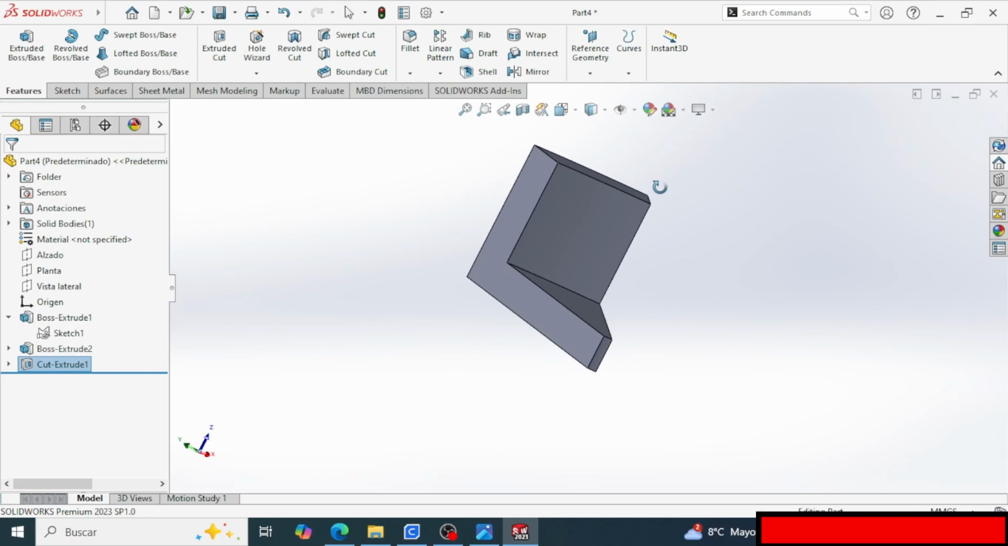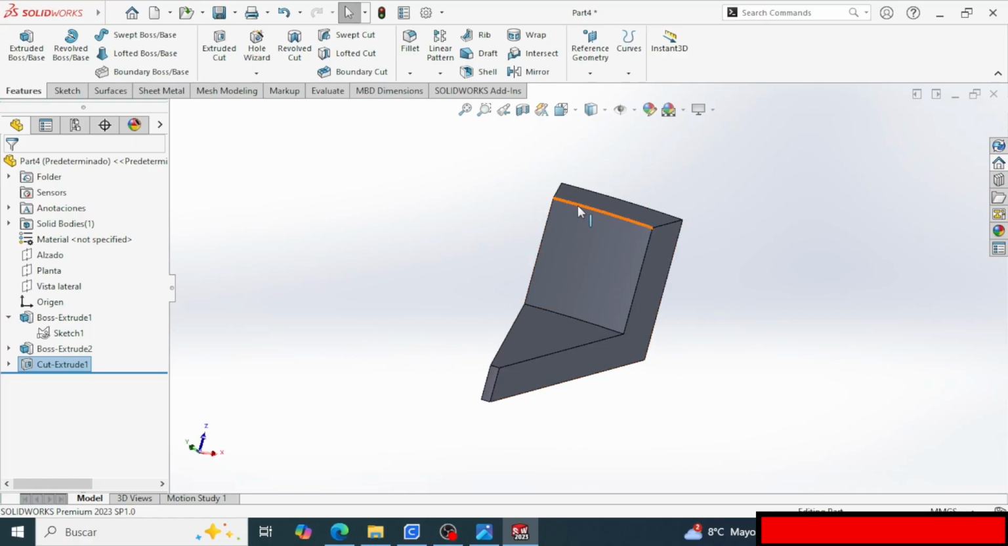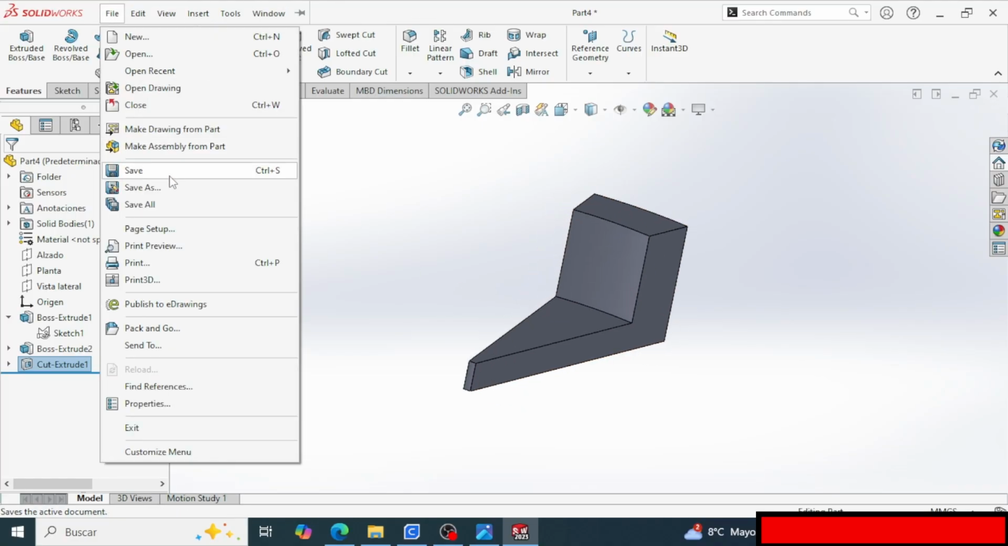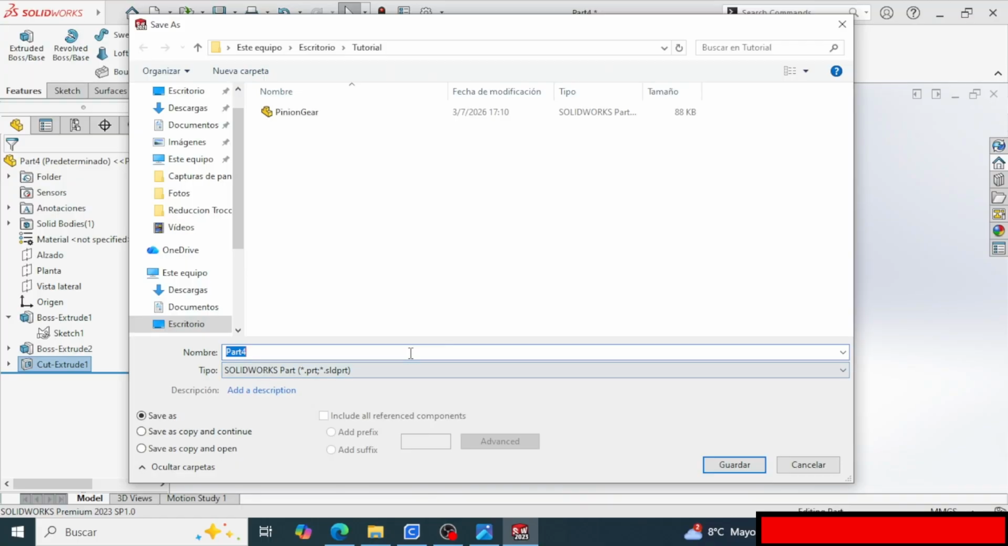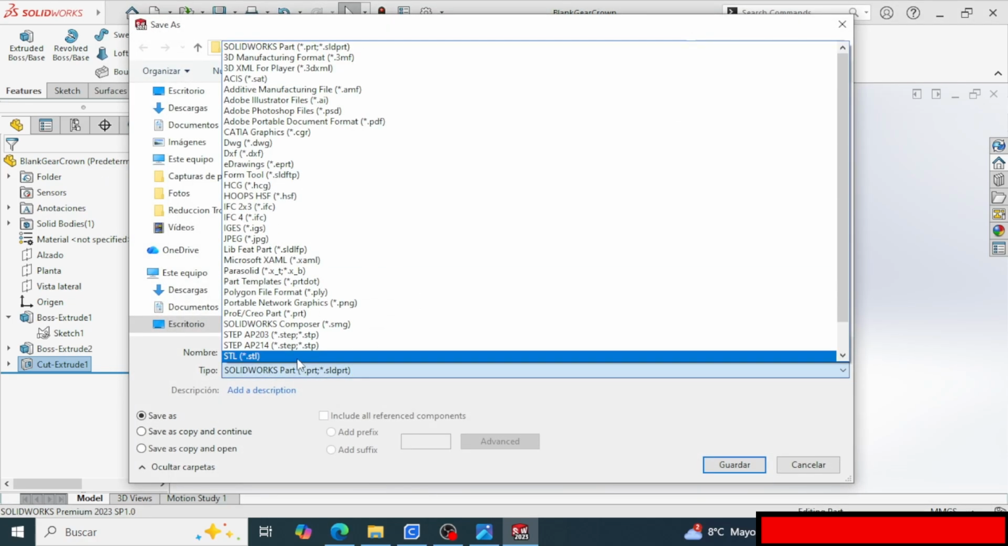Okay, this is the crown blank. Here we are going to have later the tooth geometry we want. We want to save this as blank gear crown, and we also want to save it as STL.